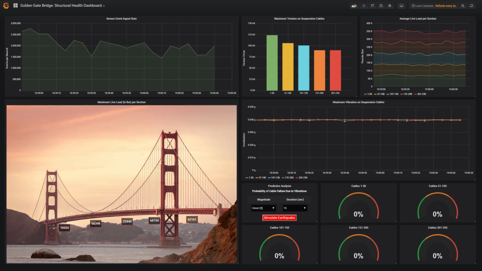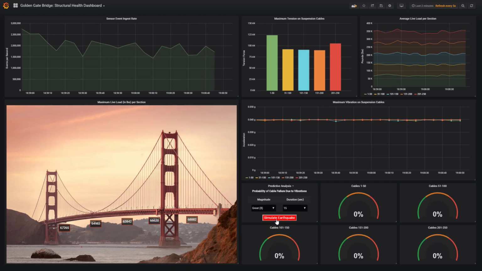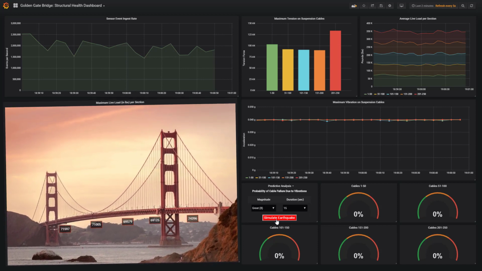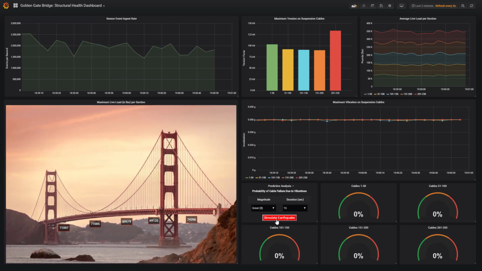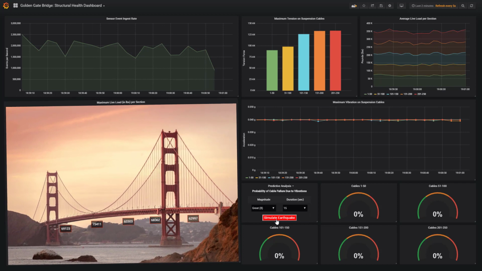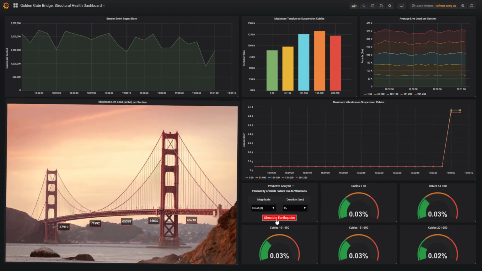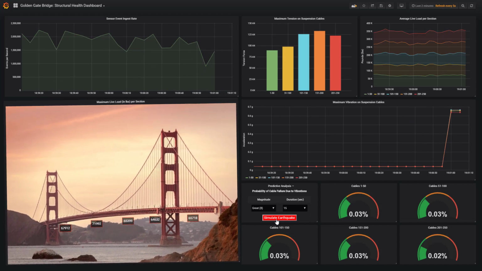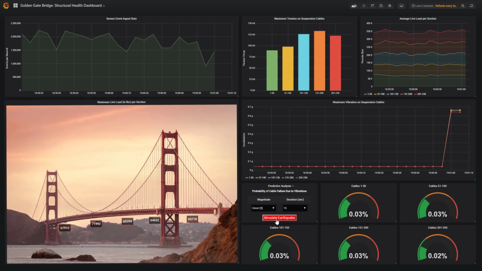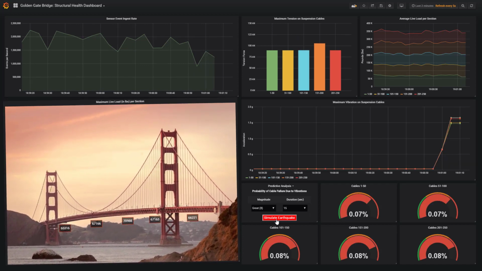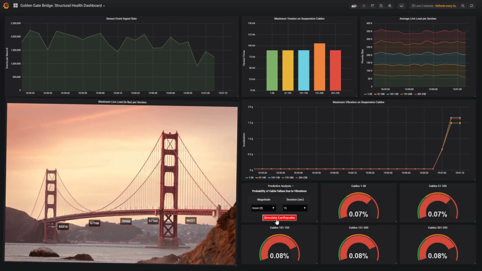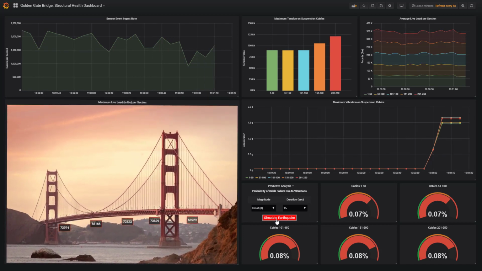We can see how our model behaves by simulating an earthquake. In this case, we simulate an earthquake that has a magnitude of 8.0 and lasts for 15 seconds. As you'll see, the model predicts a higher chance of cable failure as a result of the increased vibrations. Let's have a look at how our model was created.